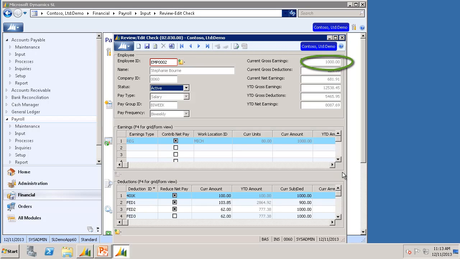My federal wages of 1,000 were reduced by the $100 401k deduction, leaving 900 as the base amount for my federal withholding calculation. So it does appear that everything is set up and working correctly.